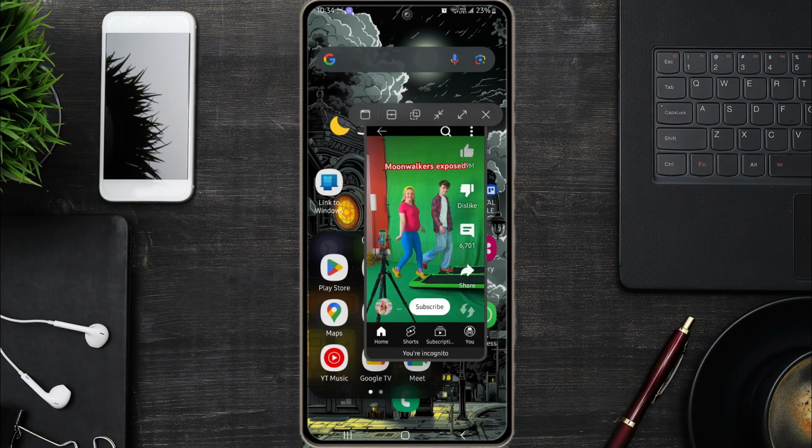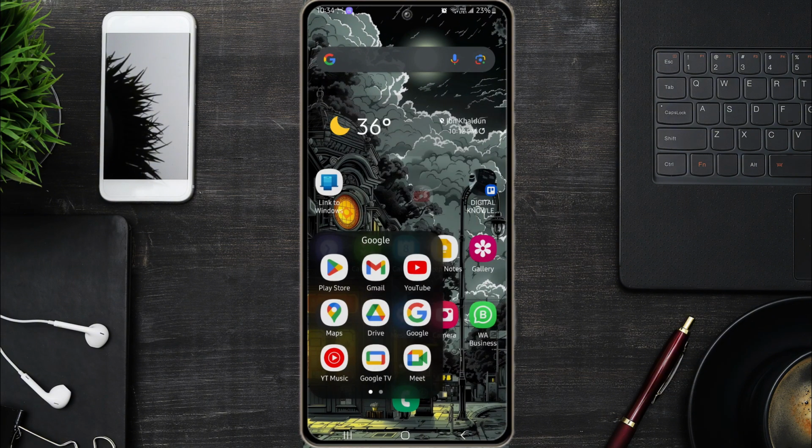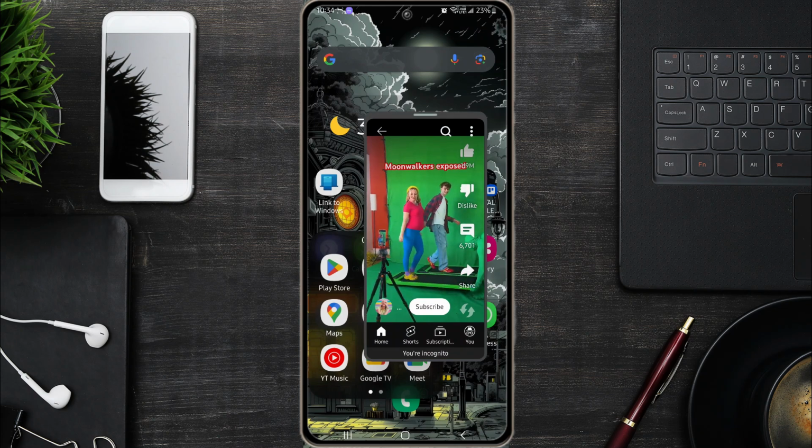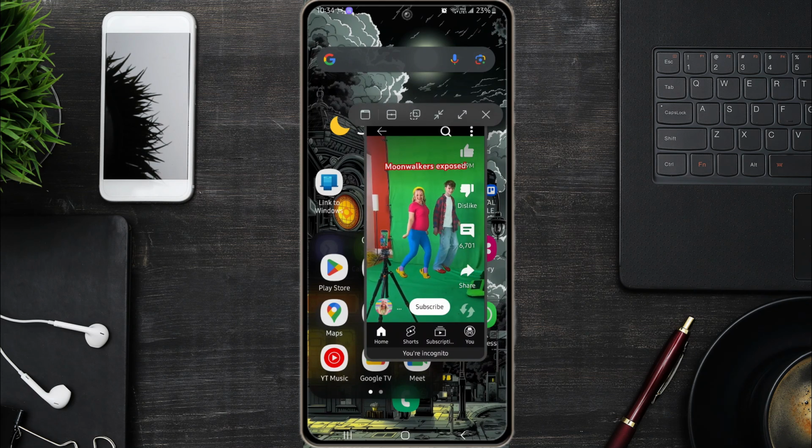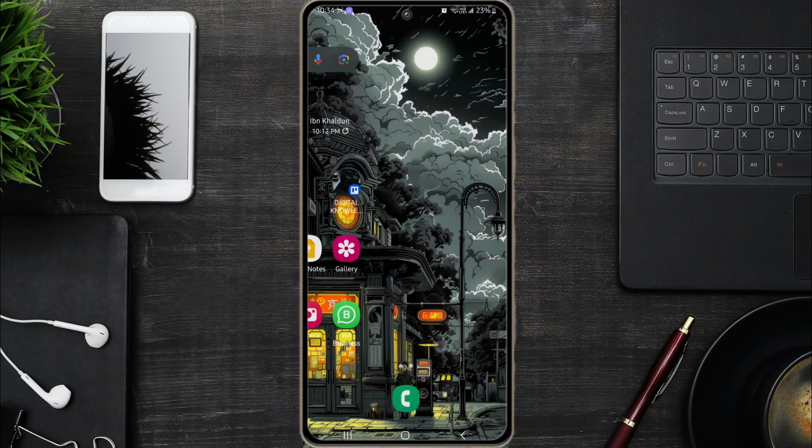You can see it on the big screen, and you can minimize it just like this. If you want to see it again, you can just open it. And if you want to close it, all you have to do is click on this and then click on the cross. So this is how you can minimize YouTube on your mobile phone.